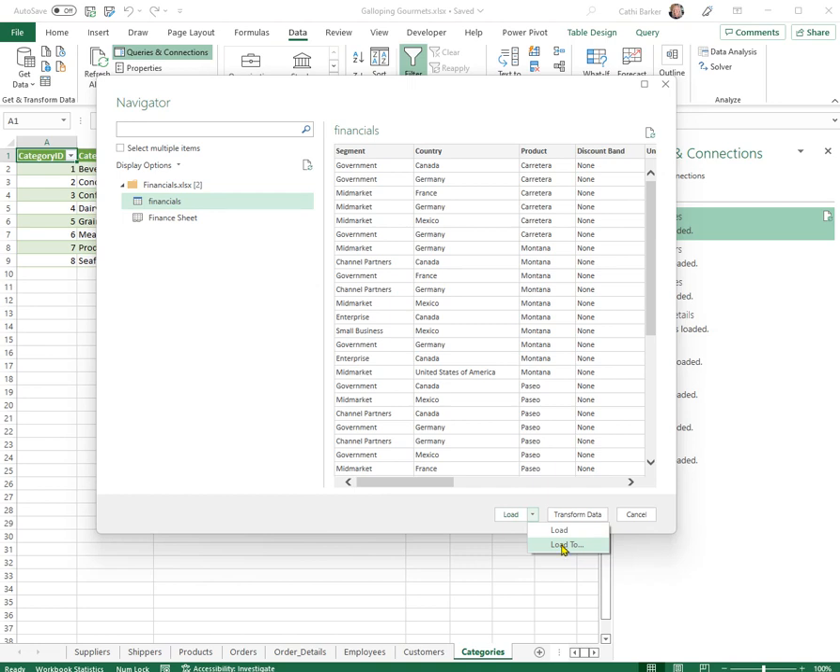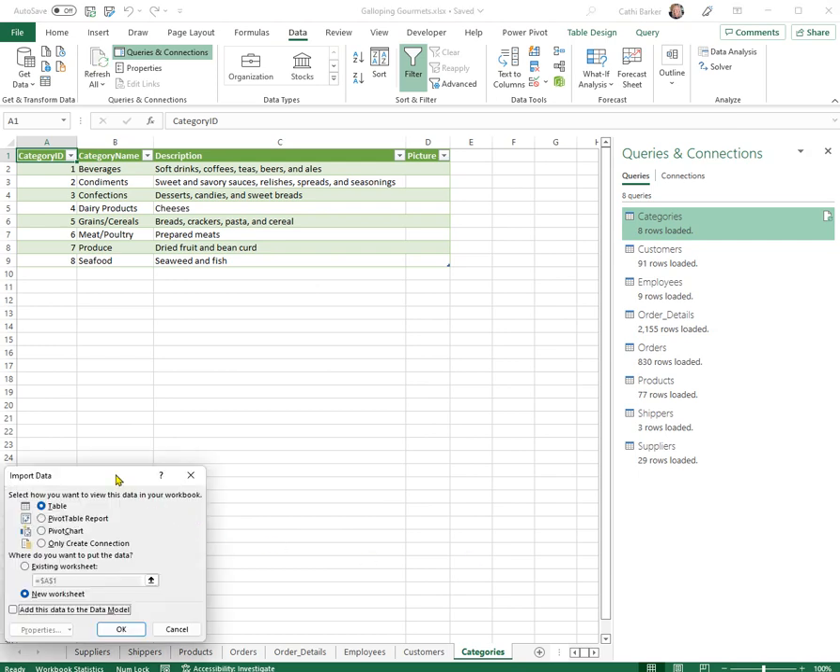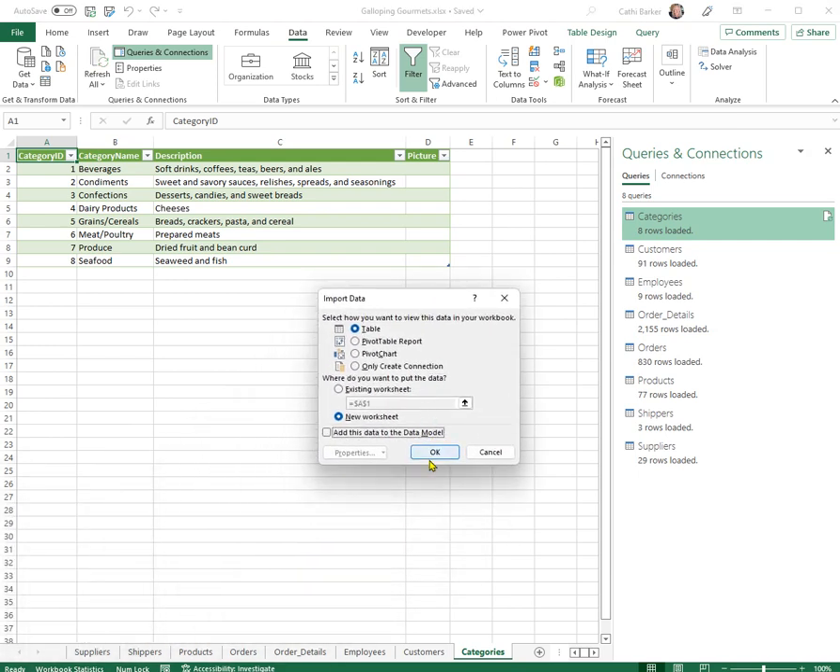Now, when you choose Load To, then you get some options. And here they are. And so what I want to do is only create a connection to the data. I don't want to pull the data in. And if I also say that I want to add that data to the data model, that saves me having to do that. So that'll add it to the data model and bring it through to Power Pivot. And really all I need to do then is just go OK.